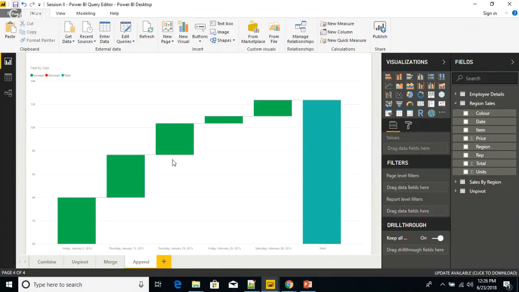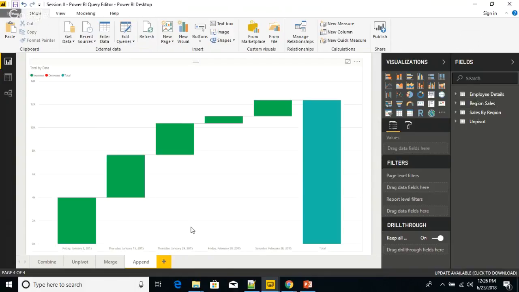So these are the different options, different transformations, to make the final data set that you can perform in your Power BI query editor. If you have any questions for me, please post them in the comment section so that I can answer your questions.